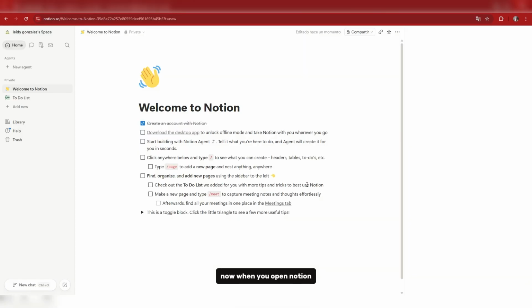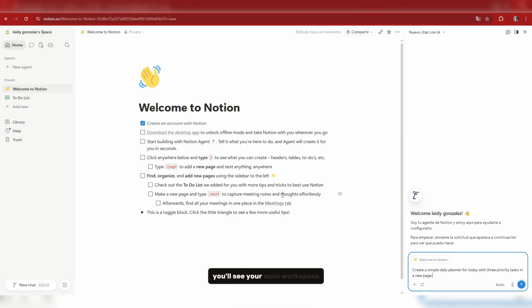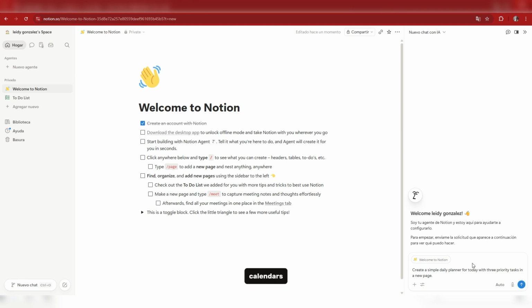Now, when you open Notion for the first time, you'll see your main workspace. And this is usually where beginners get confused because Notion works using pages and blocks. Pages are basically your workspaces or documents, and blocks are the pieces you place inside each page. For example, text, images, checklists, tables, videos, or calendars.